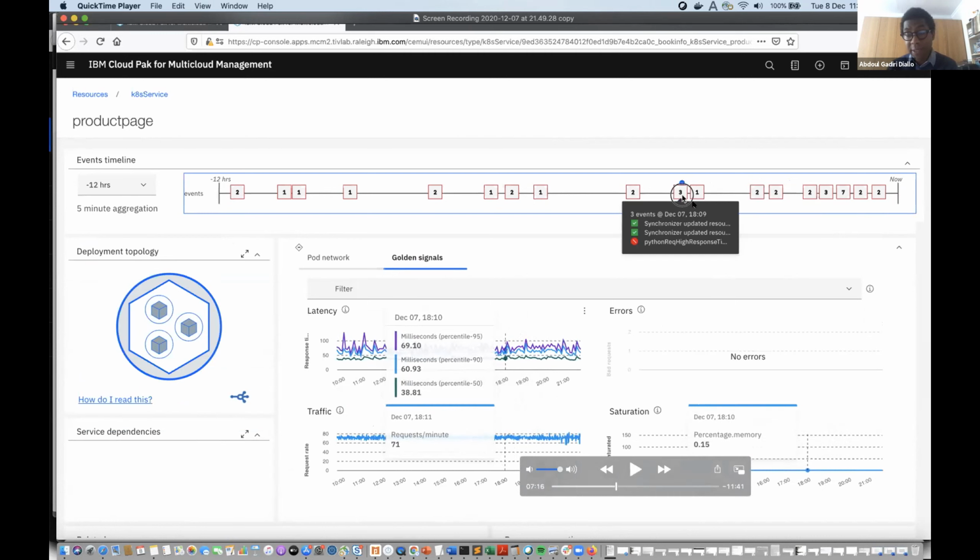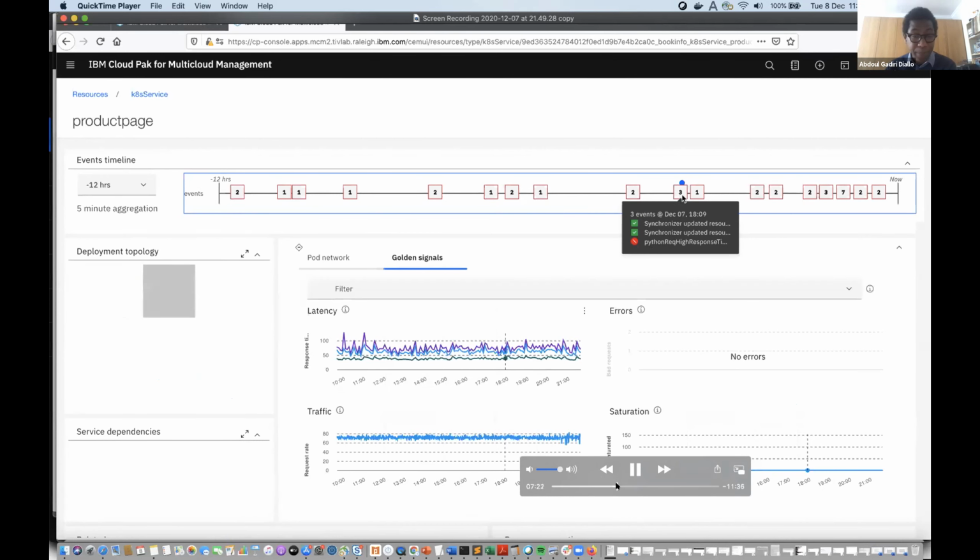So the timeline, as I was saying, can help you actually detect some of the issues. So you can scroll back in the event timeline, and you can see, for instance, in this case here, some Python script was running that provoked a specific issue in the response time.